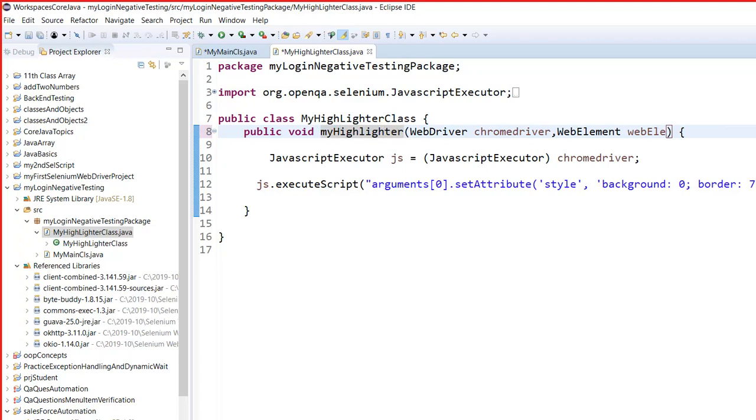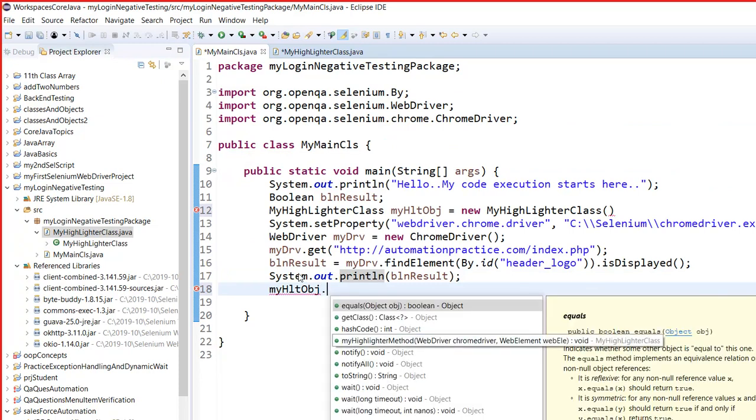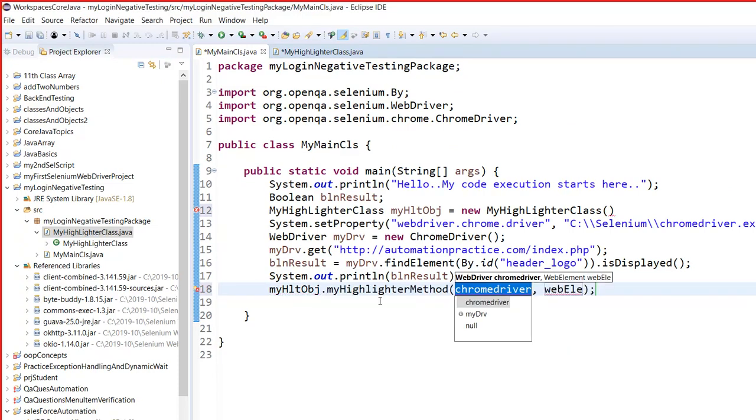I'm going to put my dear B, and I have to give a web element. Now, what is that web element? We have identified a web element here. Up to this is the element. So this is the element. So I'm going to put that element here, right? Right. Now you execute one more time.